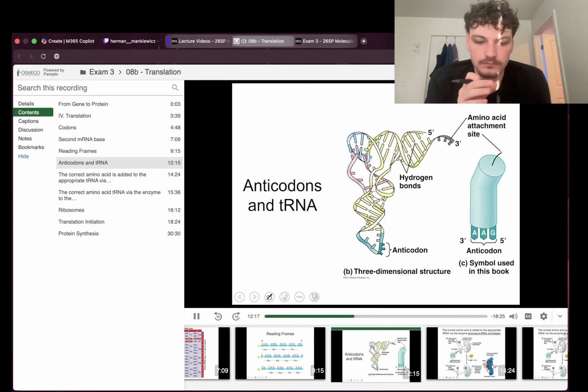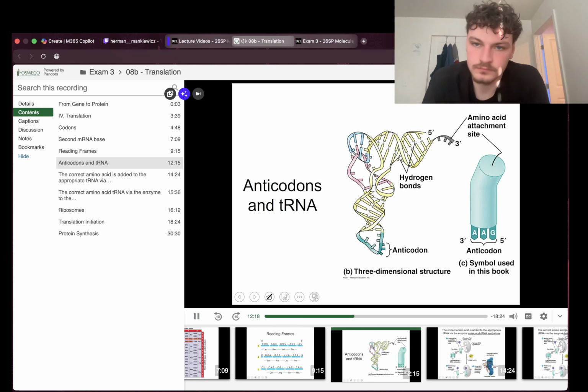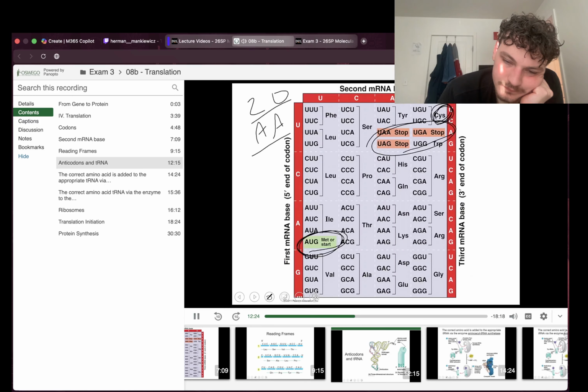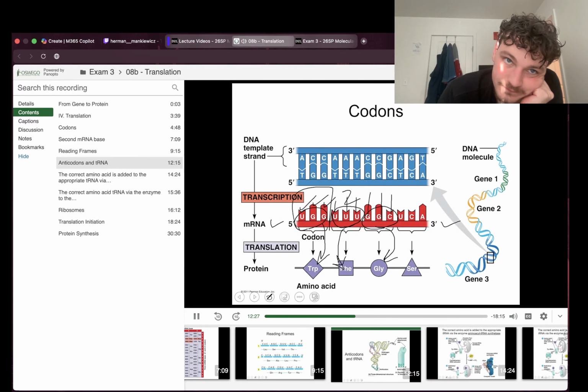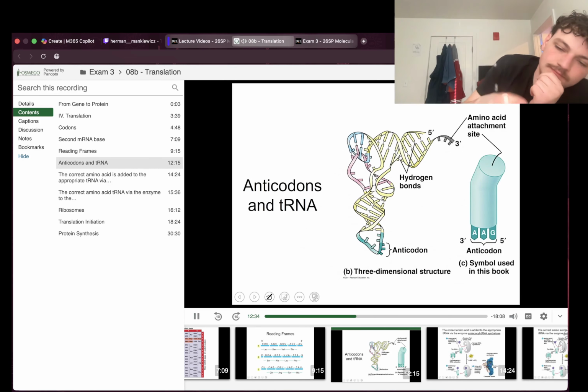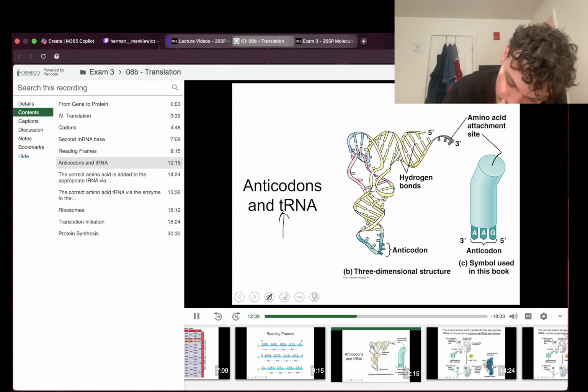So, how do we know which amino acid to bring in to the ribosome based on the codons? Okay, so we know that there are codons. All right, we can see here that there's the 3 codons. How do we know which amino acid is brought in? It is based on a structure called a transfer RNA. The T of tRNA stands for transfer.